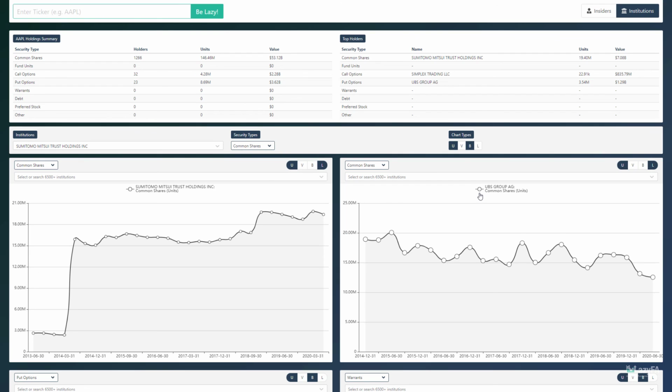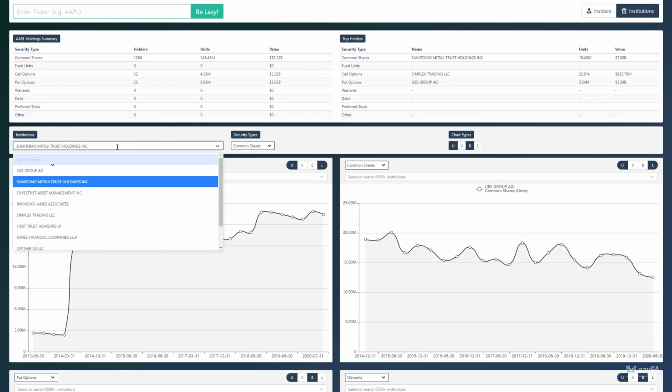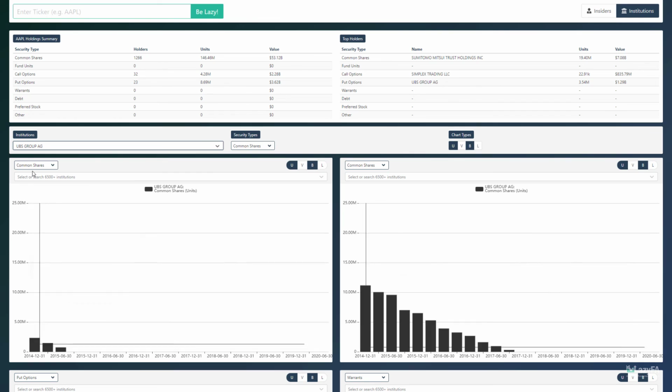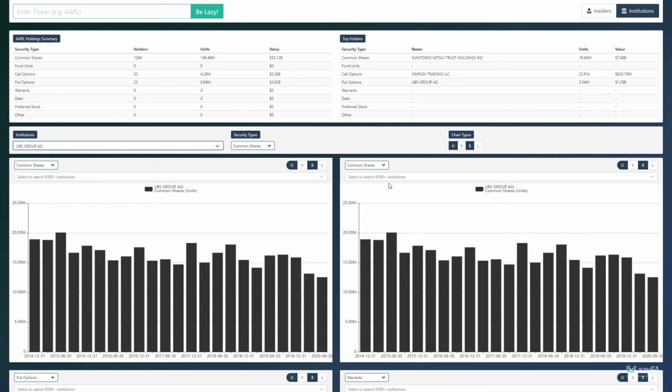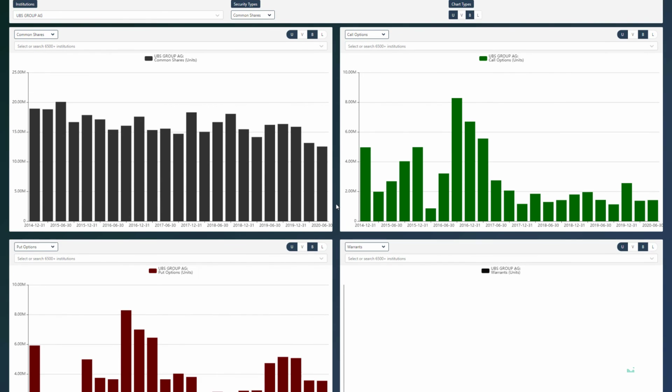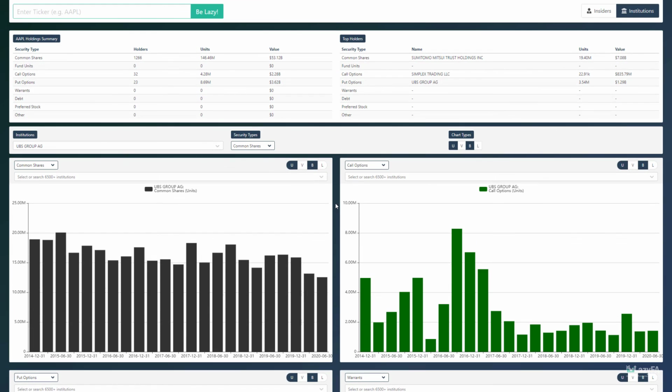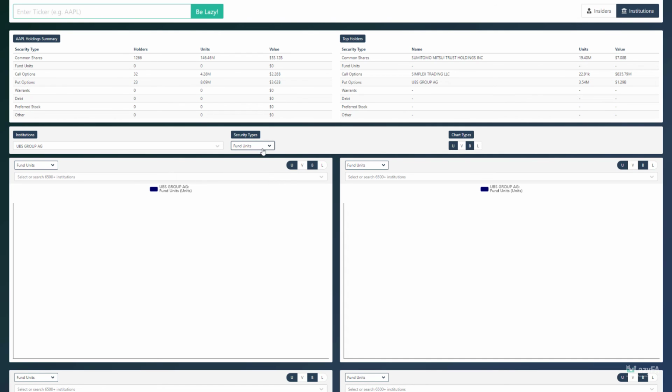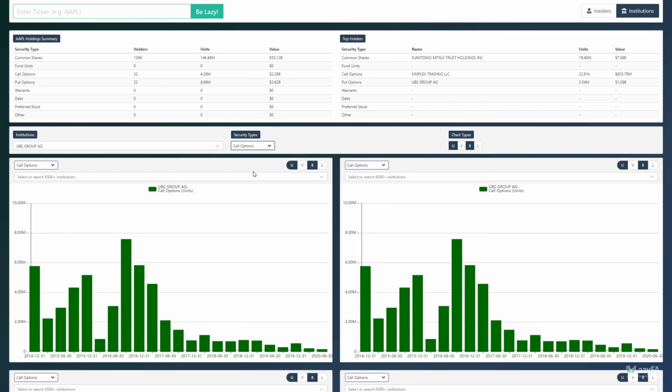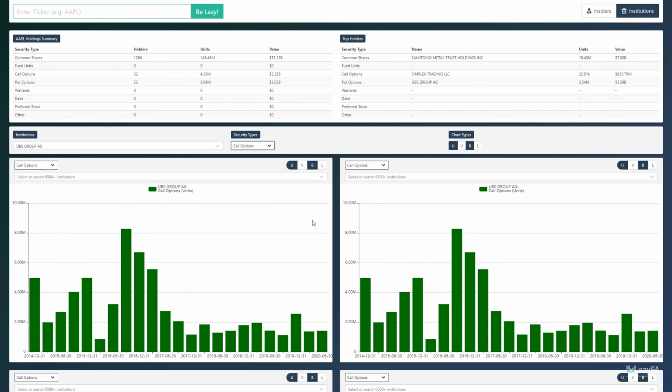Similarly to the dashboard, if you have one particular institution that owns a bunch of different security types, for example, UBS owns call options, put options, and common stock, then if you don't want to scroll down the page in order to find out what all the other things that they own are, you can change all the charts here at the top by just selecting common shares or fund units, call options, put options, and that will change all of the charts to that particular thing.